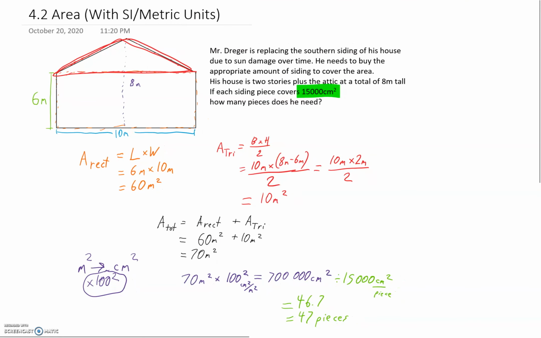I hope this video helps you understand area with SI and metric units a little bit better, especially the idea of converting like this, or adding shapes together to get bigger shapes. In the last video we subtracted shapes. So now we're adding before we subtracted.